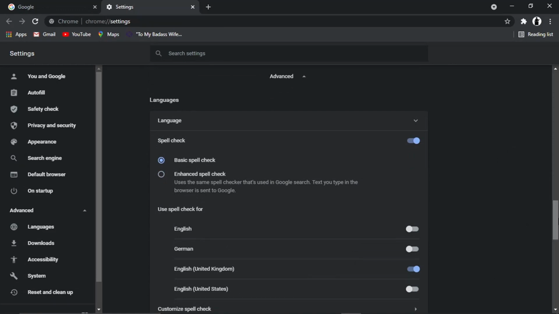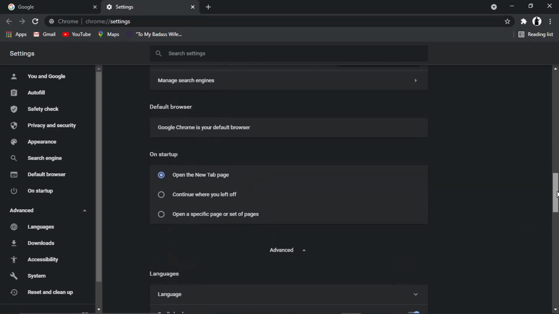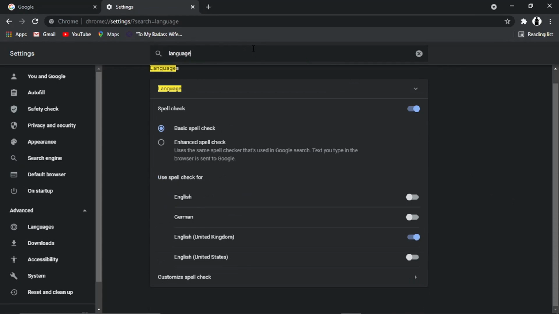Now Google does tend to update their settings pages frequently, the layout, so if you don't see this or if it looks a bit different, if you go to the top and there's a search bar, and if you actually type language into this, it's going to bring up the section that we're looking for there as well.